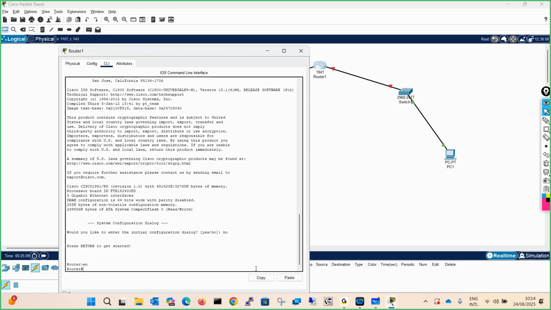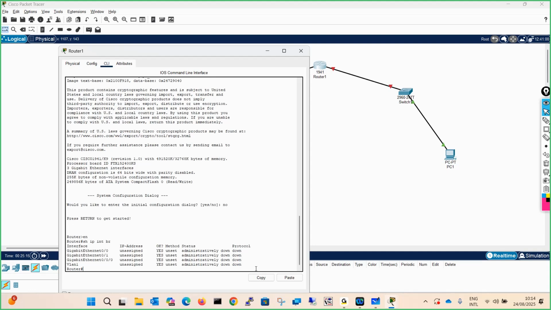Now, if you see over here, give the command show ip interface brief and hit enter. Now see, the ports are down. So by default, when the router boots up for the first time with no initial configuration, you will see that the ports are down.